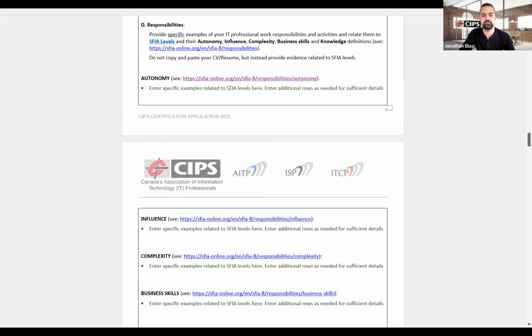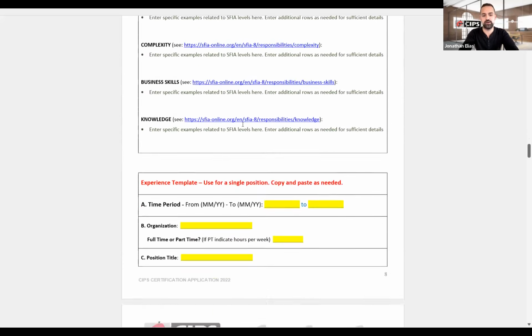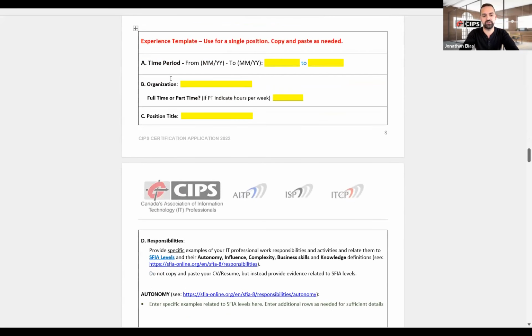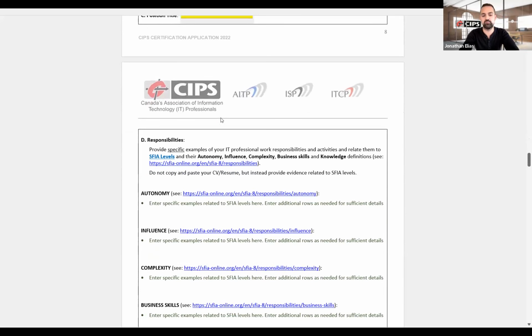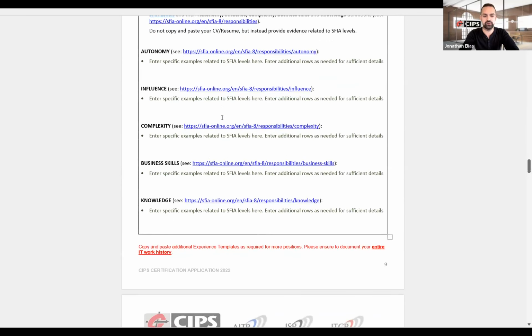So maybe it's CIPS level 3, and you're going to be approved for the I.S.P. Maybe it's relating to CIPS level 5 if you think you can be approved for the ITCP. And so you keep on filling out these templates, copy and paste these templates if you have a lot of different employers. The key is we do want to see your entire IT work history so that you have more years of experience that the assessors can review and utilize for your final review.